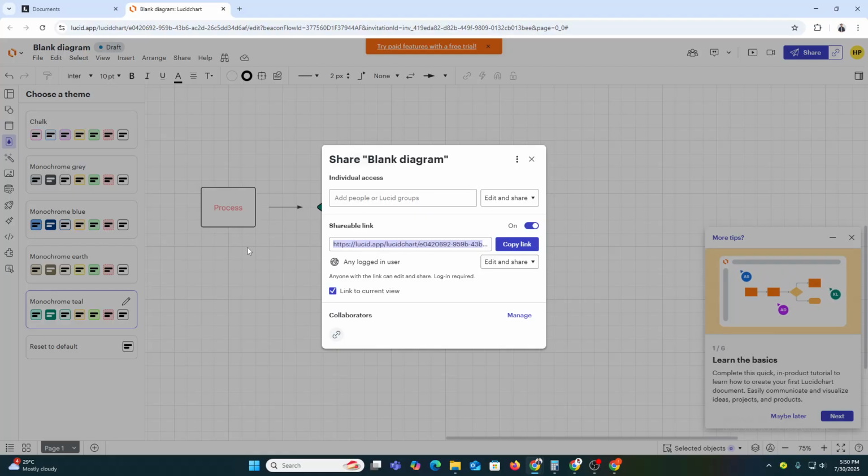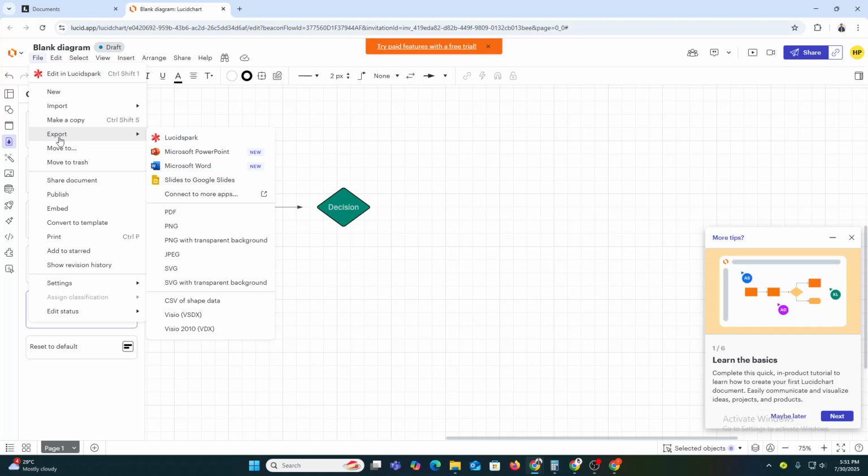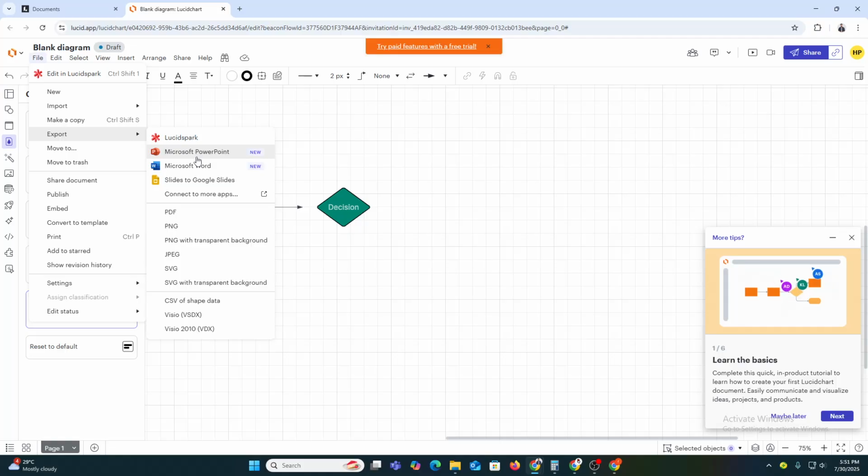So now let's talk about exporting and integrations. Once your diagram is ready, you can download or export it in multiple formats. You just need to click on file, then download as. Like here, just go over here, remove this one and click on file, and from that place you can export it as PDF, PNG, JPG, CSV, whatever. You can also export it to Microsoft PowerPoint and Microsoft Word.